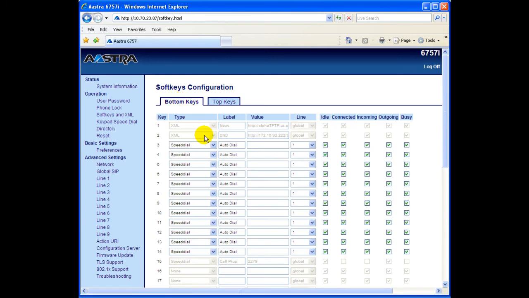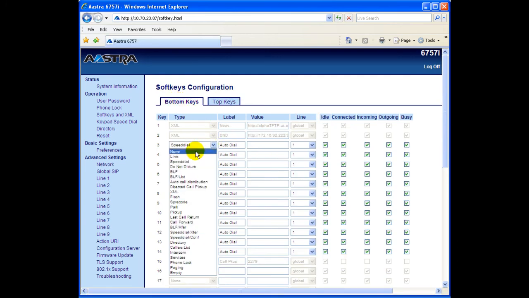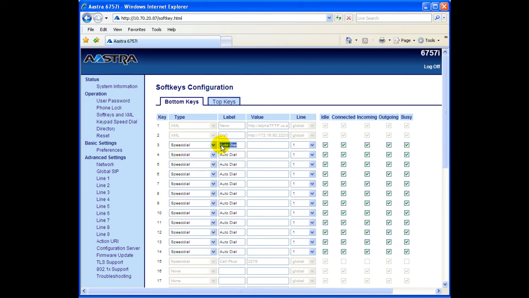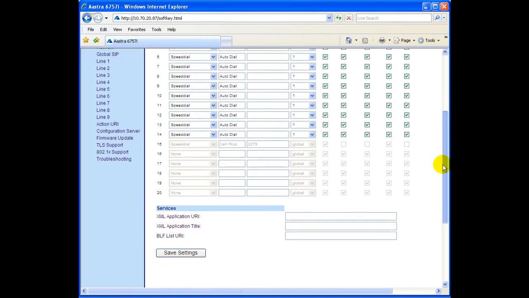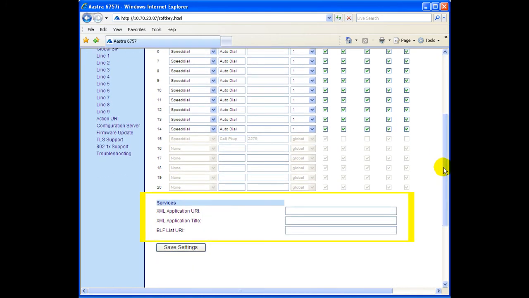To add or modify a feature, under Type, click the drop-down list. The list may vary based upon the PBX or call control system you're using. For demonstration purposes, I'll select Speed Dial, I'll label it, I'll add my phone number, and then I'll select which line I want to use when I press this soft key. I can also choose based upon call state when I want the feature to be available. Down below, I can set up a services feature that will use an XML application.